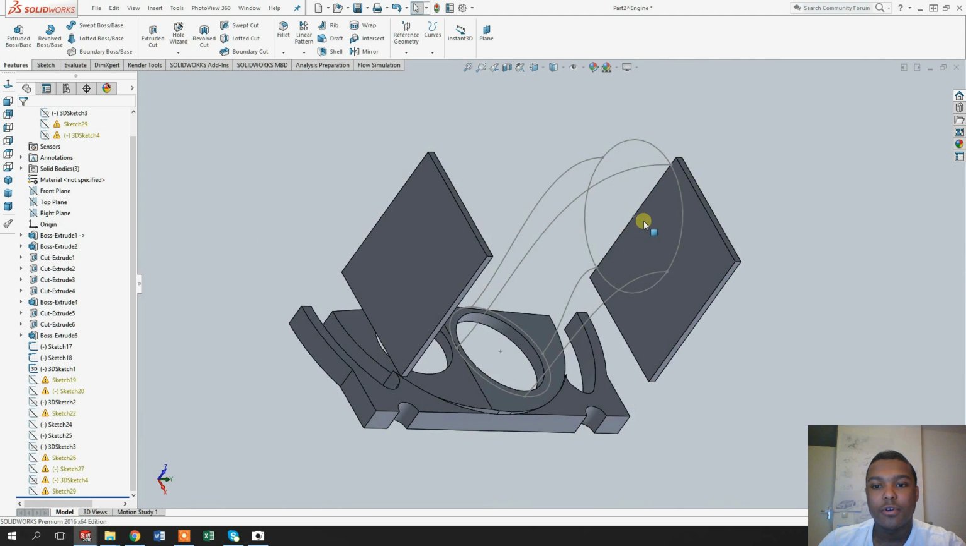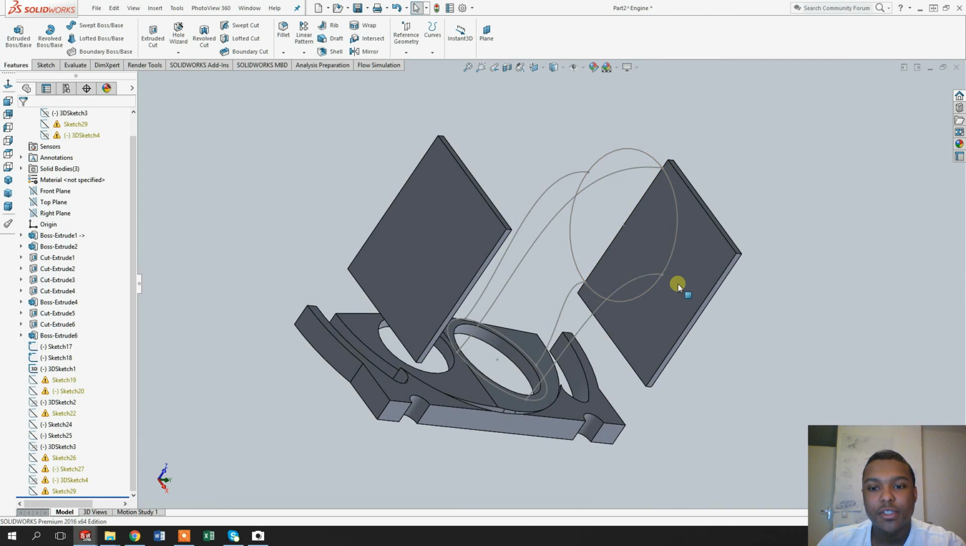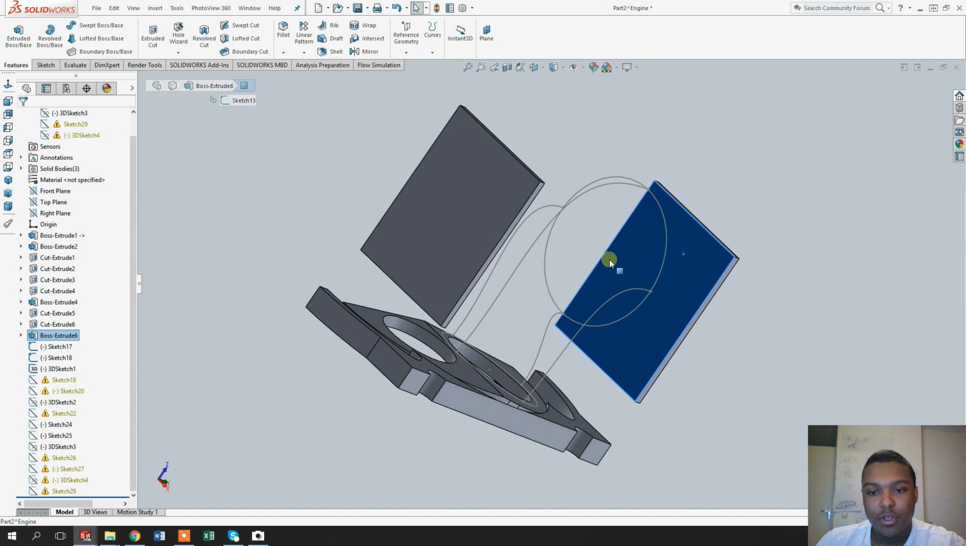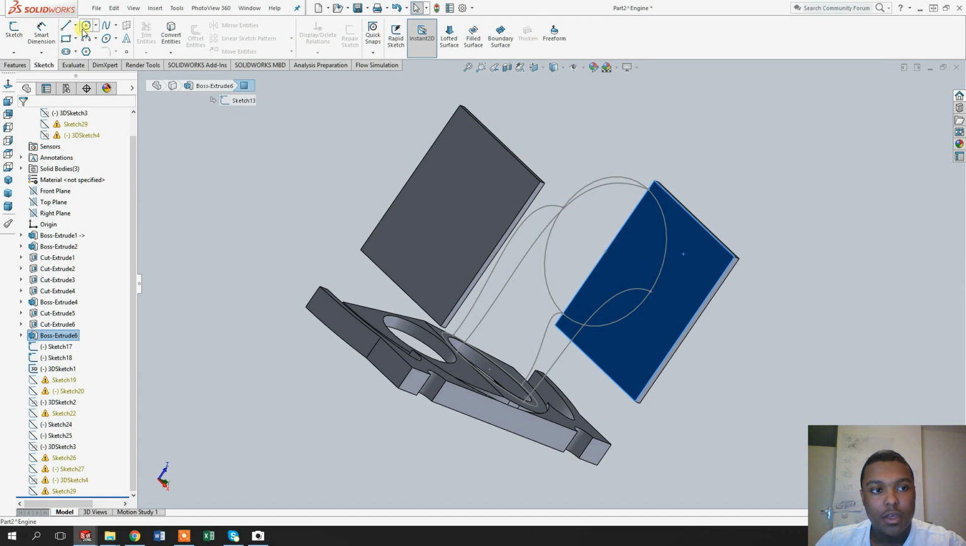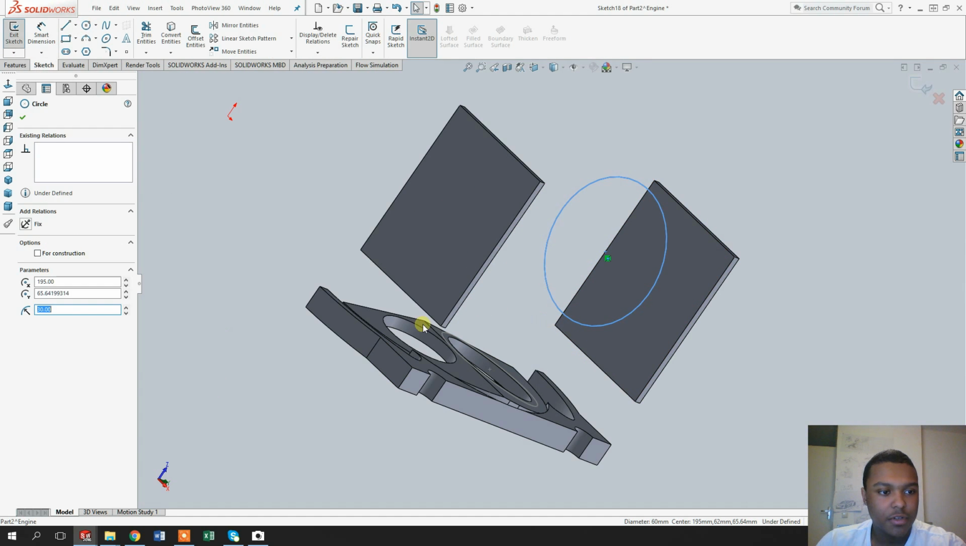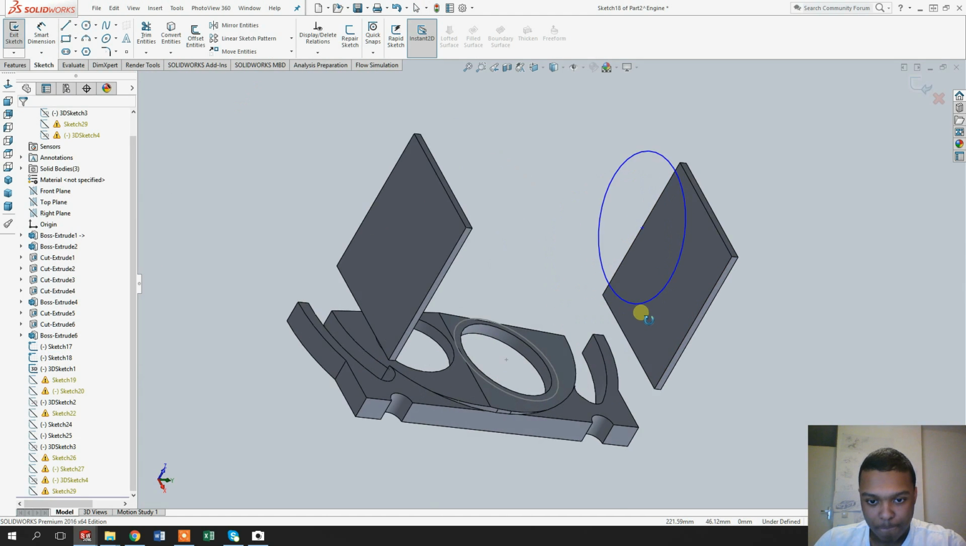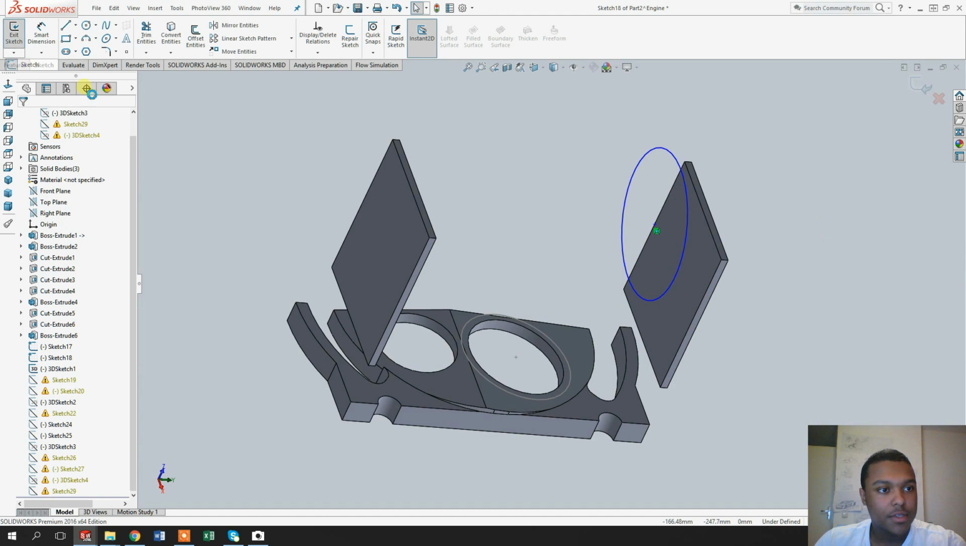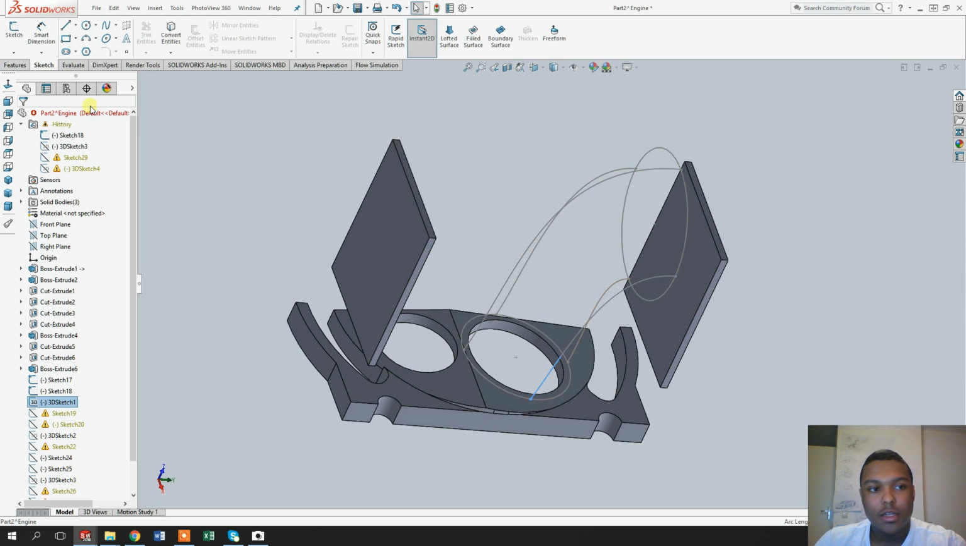So start off with these 3 sketches. Select this plane, click on sketch, and make a circle from the center of this line right here. In my case, this circle I believe has a radius of about 30 millimeters. And let's check if I'm correct. Yep, that's the radius.